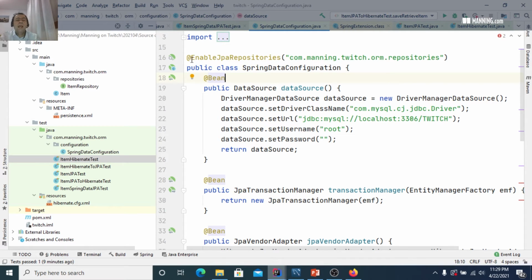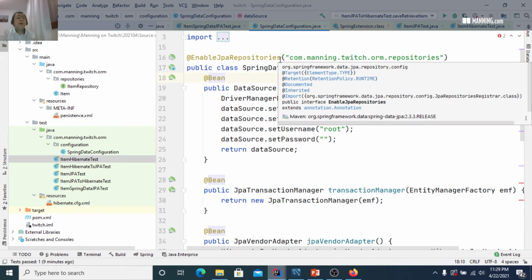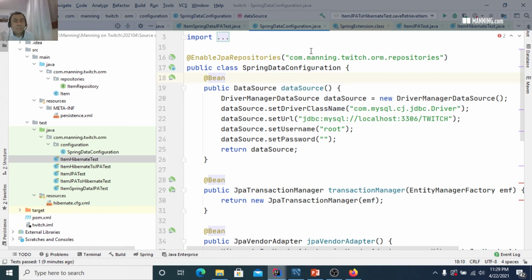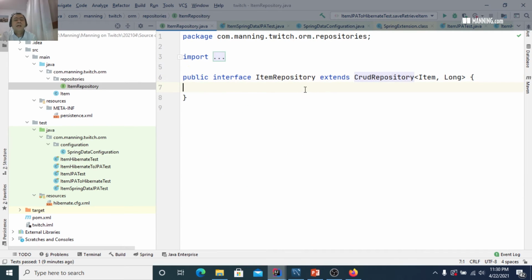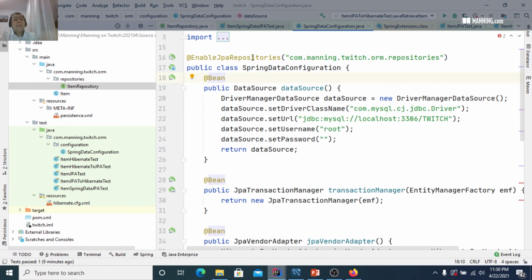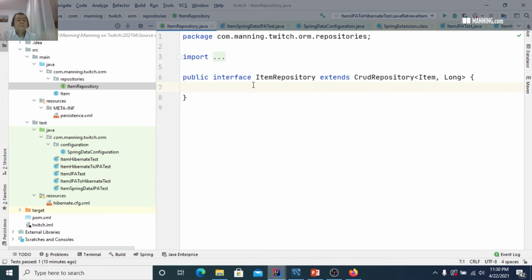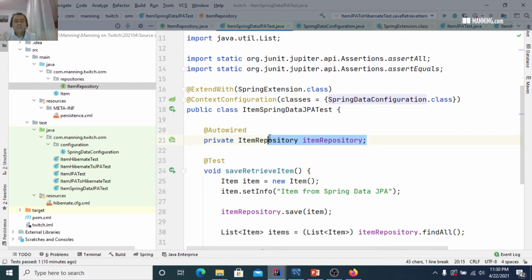We see here that I annotated this class with EnableJpaRepositories. What I'm telling here is, if you need some repository, and we are going to go back to this idea of repository, please have a look into this com.manning.twitch.orm.repositories package, and you will find this ItemRepository. So yes, it is here. We say enable JPA, look for repositories there. You will find this interface here, and you are going to inject such a bean here, and we'll have a closer look at it.